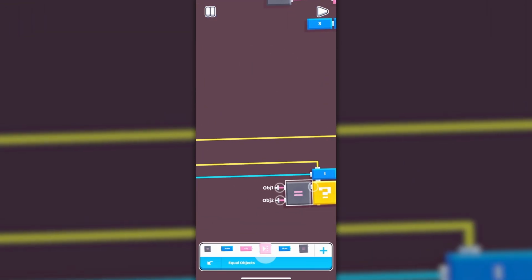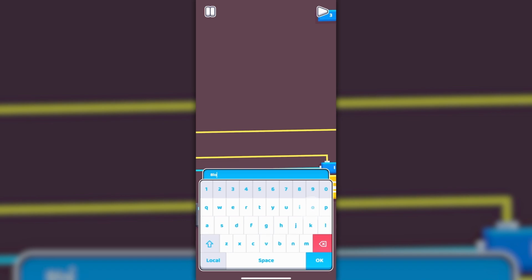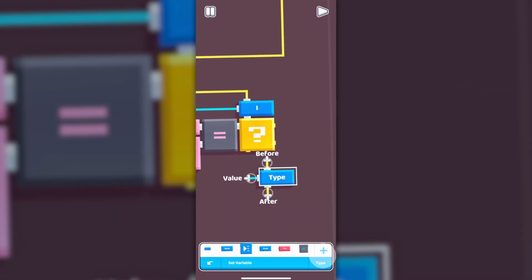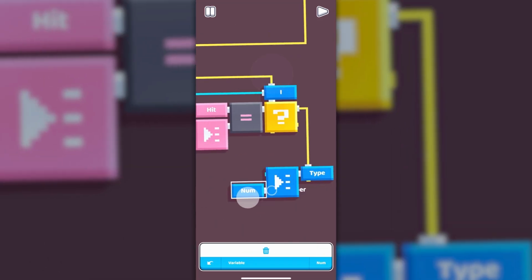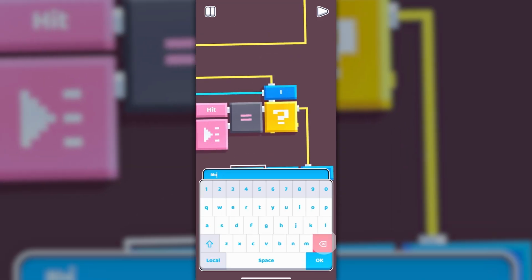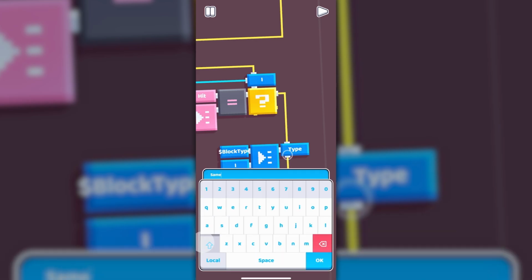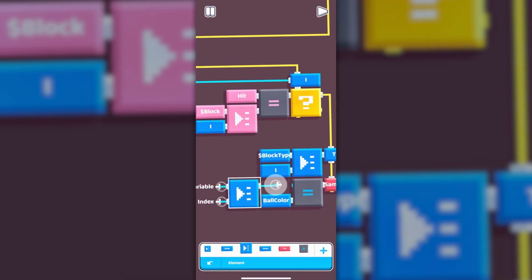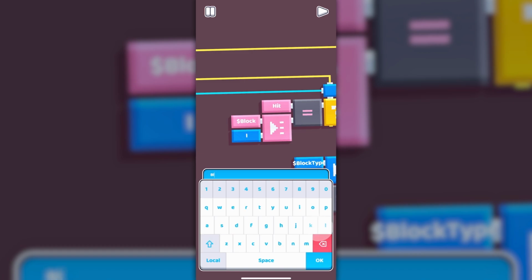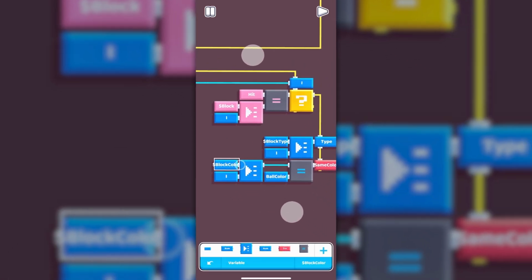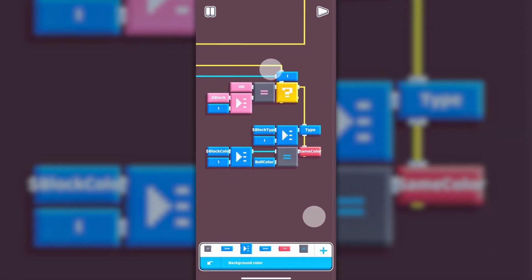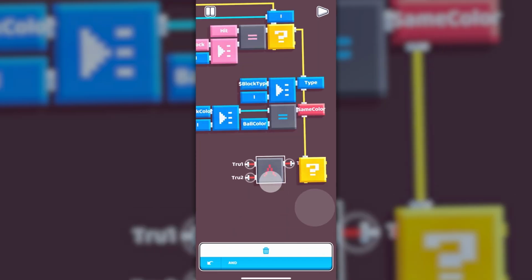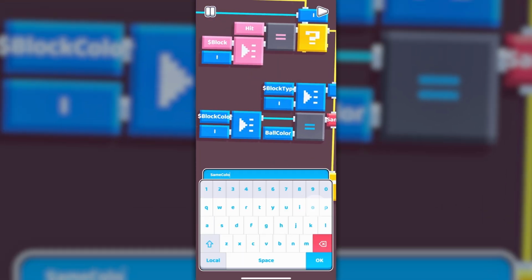To look for a block, we need to check if these two objects have the same ID. If this is true, then let's store the block type to a variable and have the boolean that checks if the block's color and the ball color are the same. Let's first take care of the normal blocks. Have an if condition that checks if they have the same color and if the type is equal to 0.